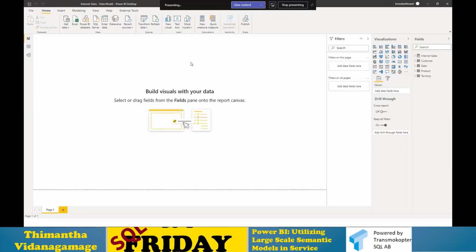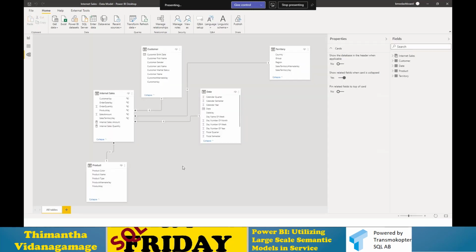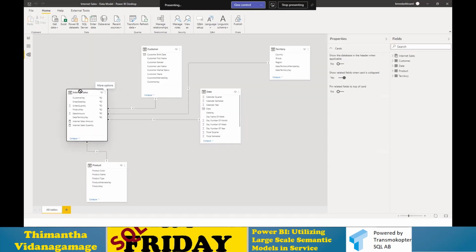So one is the internet sales requirement data model, which I have here. You can see it's just a data model with a single fact table, and you have the required dimensions around it. You have product, customer, territory, and the common date dimension or the calendar dimension. So that is your internet sales. That's how you facilitate the internet sales requirement.